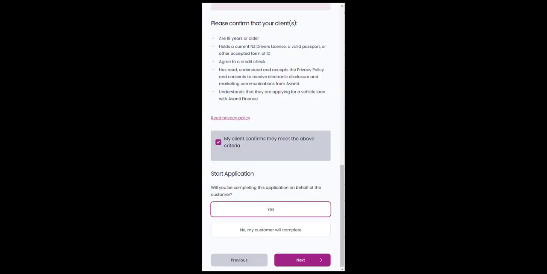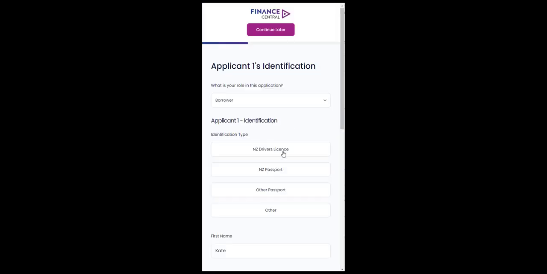Once the information is entered, the application will be directed to the welcome screen to allow the application process to be completed. If customer led is selected, it will display a link to be sent to the customer for completion.